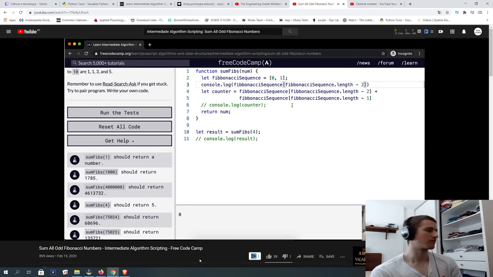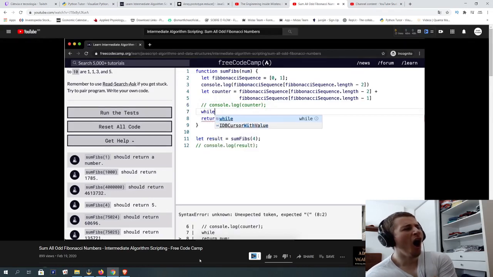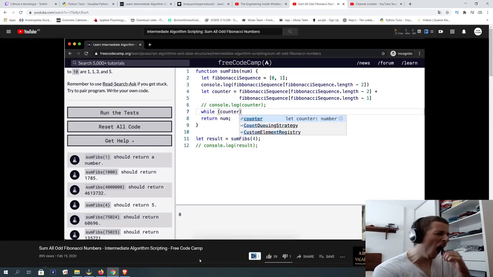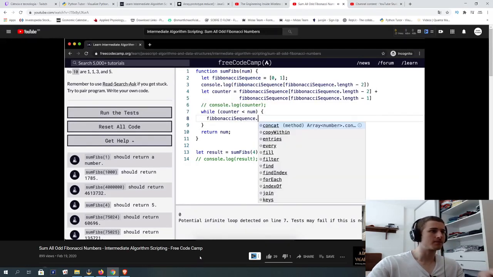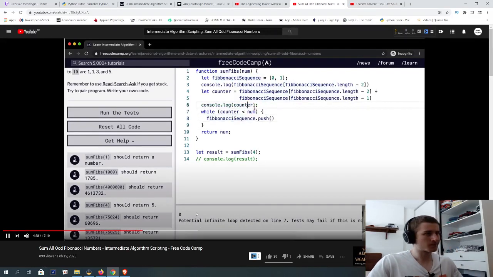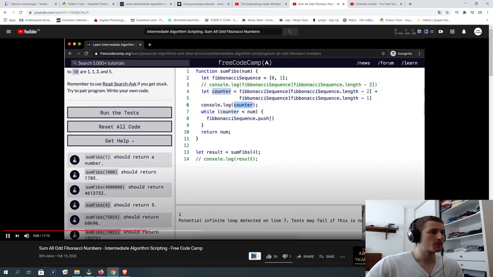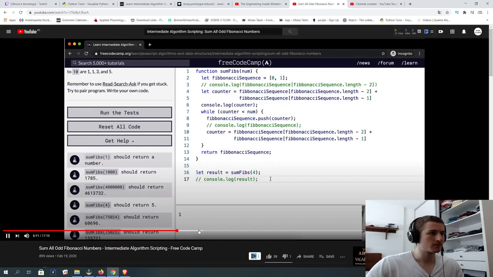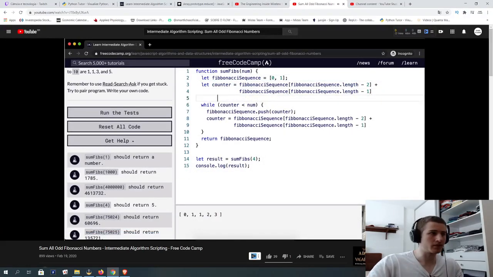Now what we want to do is say, while the counter is less than the number, then we want to go Fibonacci sequence dot push. Right now the counter should be 1, right? Yeah. The counter is going to be 1, so we're going to push on the new value for the counter. What happens when we get to our result? I'm going to get rid of all of our console logs except for the result now, so that we can think a little more clearly on this.